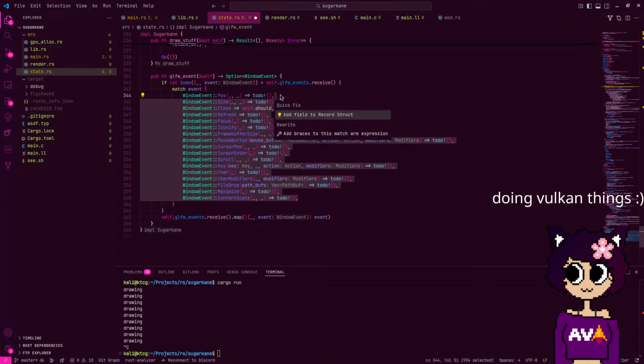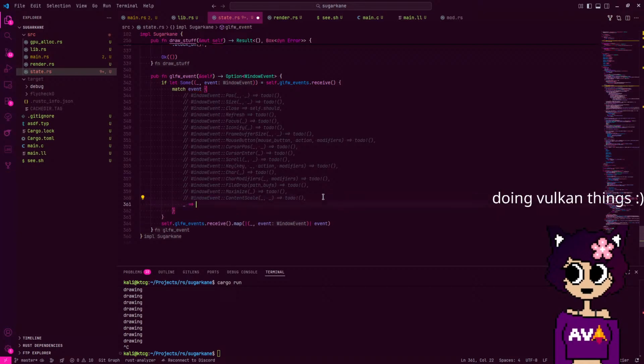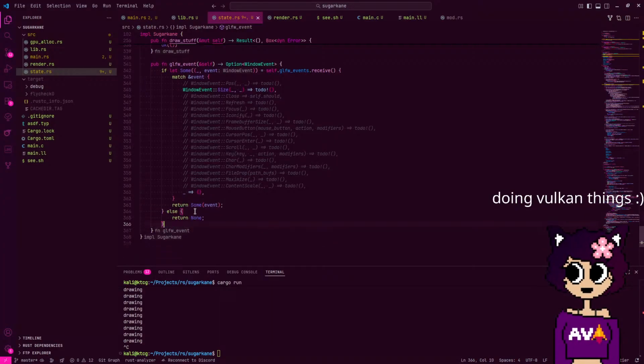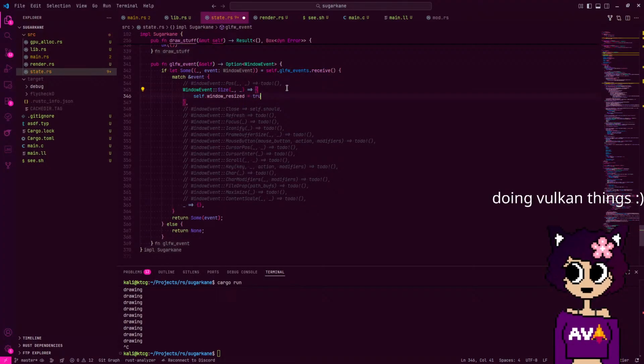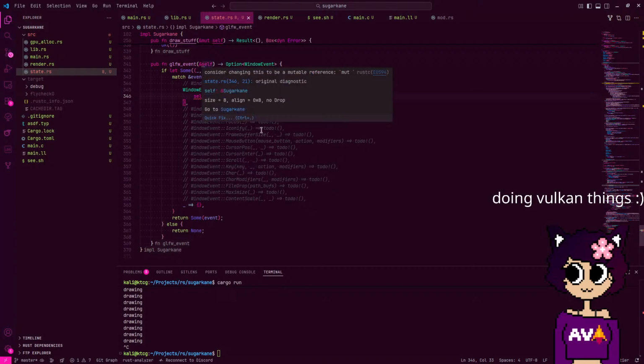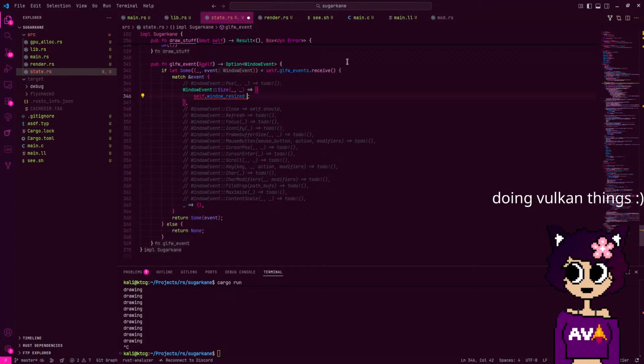We're going to do this. Size. I'm gonna match reference to event so that we can return some event, else return none. That, and then self window size equals true. Does this give me ints? Yes, it does. Okay. You know what? Store true, ordering.